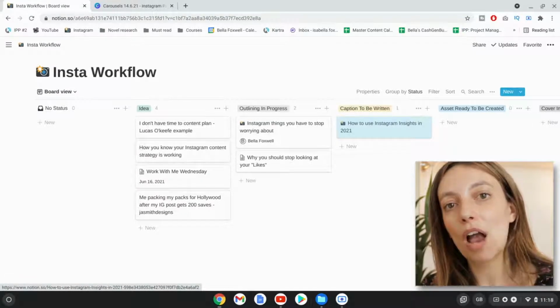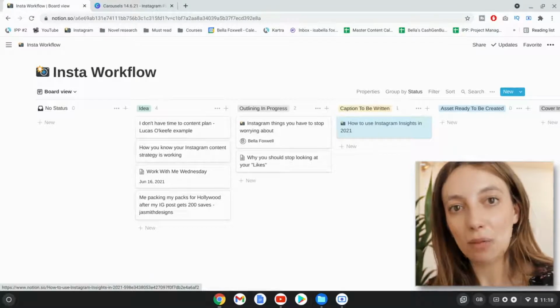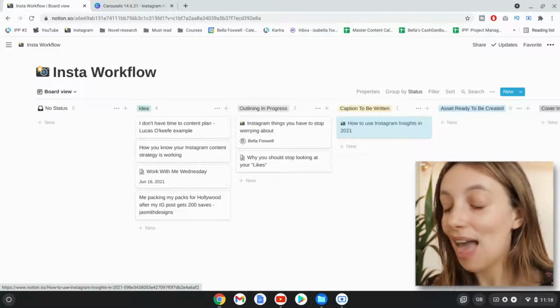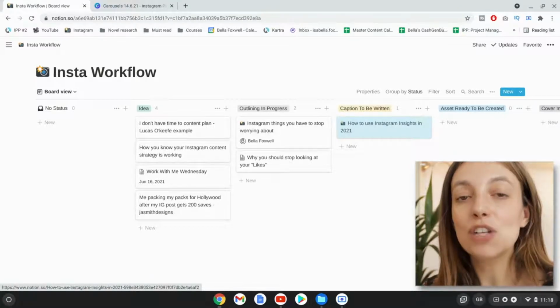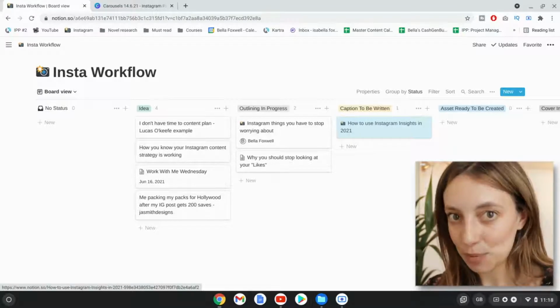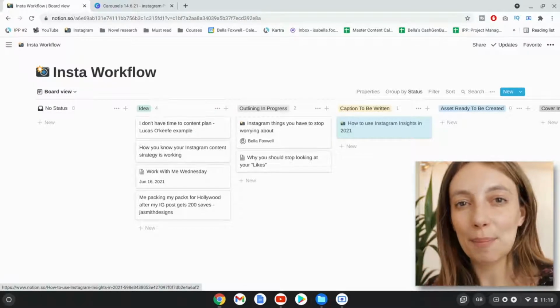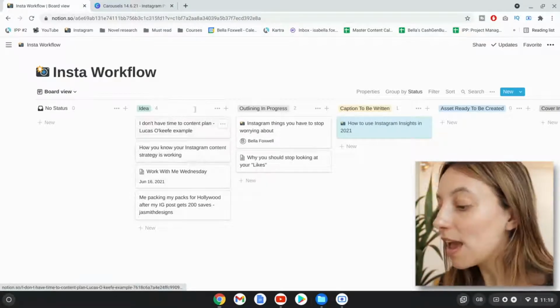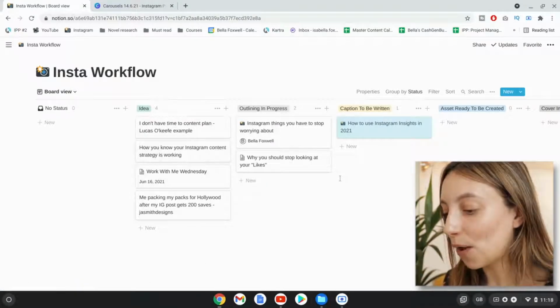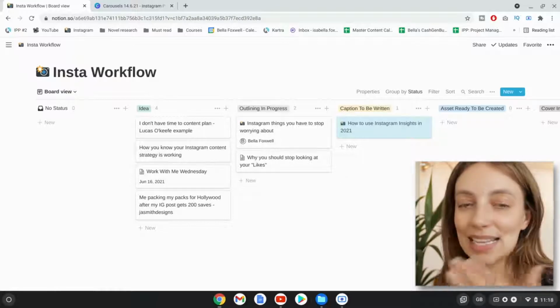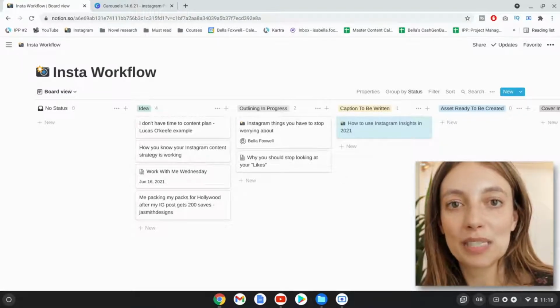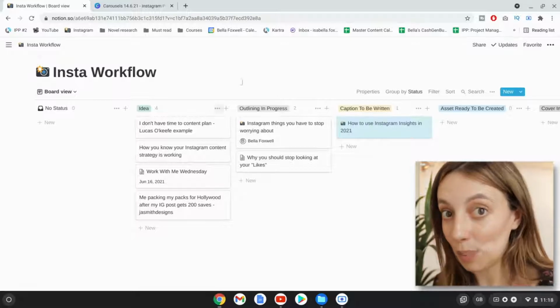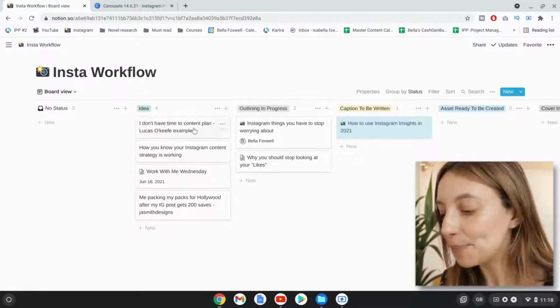So I will put time in my diary to outline 2 weeks' worth of posts. Then I will put time in my diary to write 6 captions. I try to use the same part of my brain at the same time on one focused task. So what I will do is I will go through my ideas, and let's say it's 2 weeks' worth of content, which is 6 grid posts, 3 posts per week.